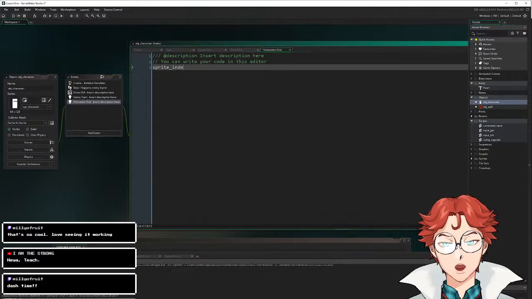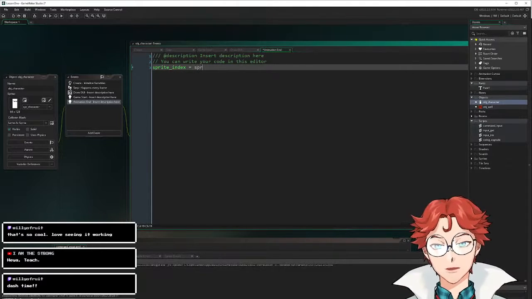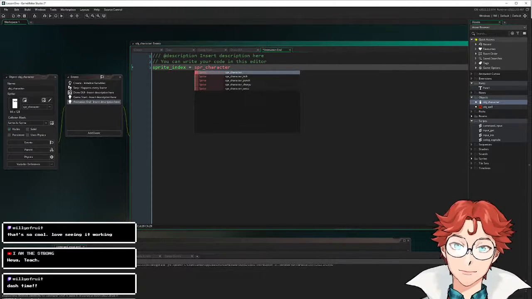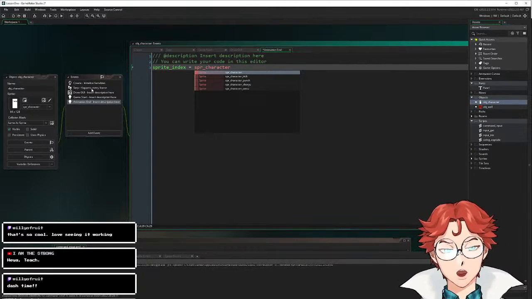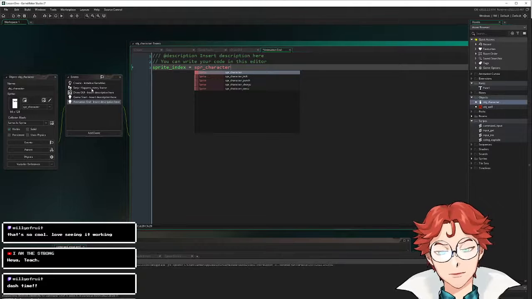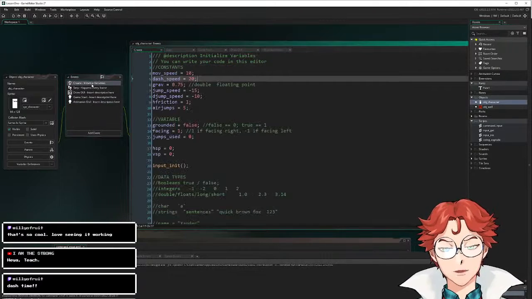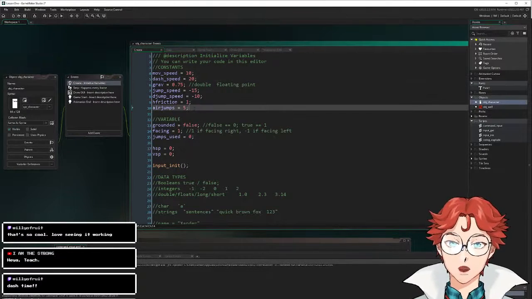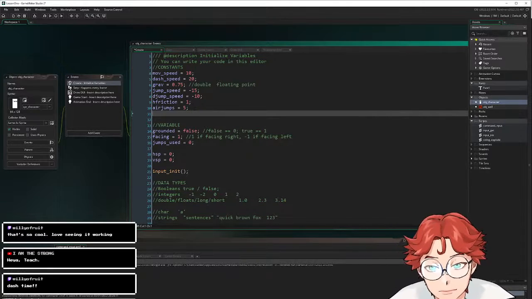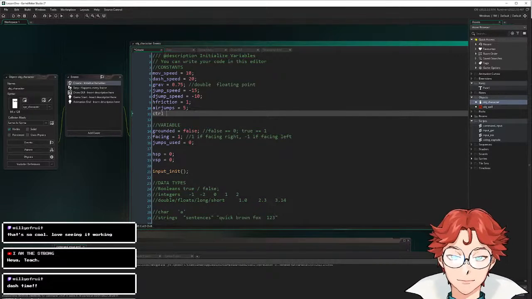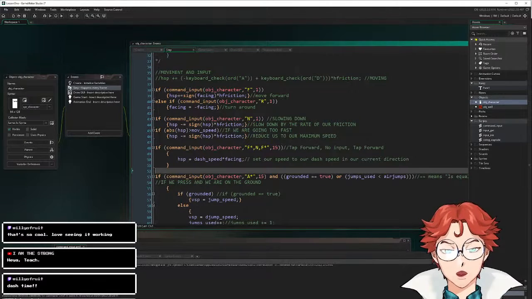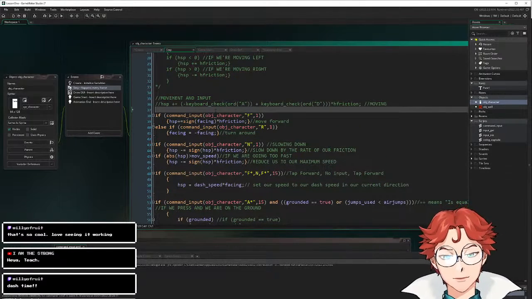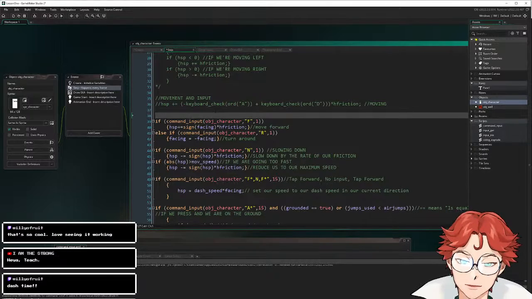Sprite index equals SPR character. Now let's have a little bit of fun with it. If we're going to use fighting game inputs, we need to have attacks, right? So we'll go ahead and add in another variable, control equals 1. This is if our character has control over their motion.